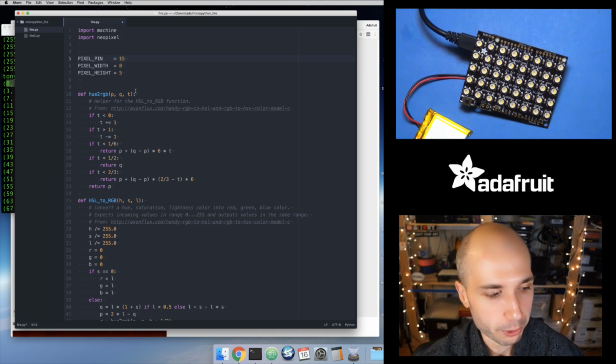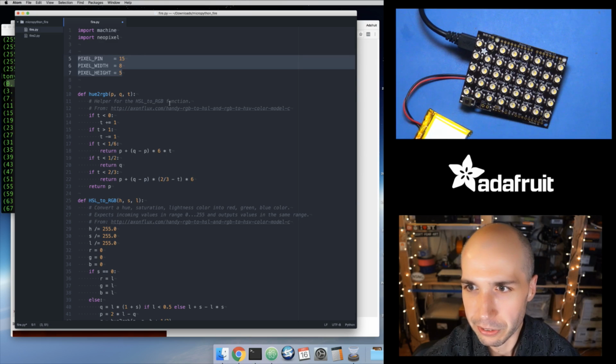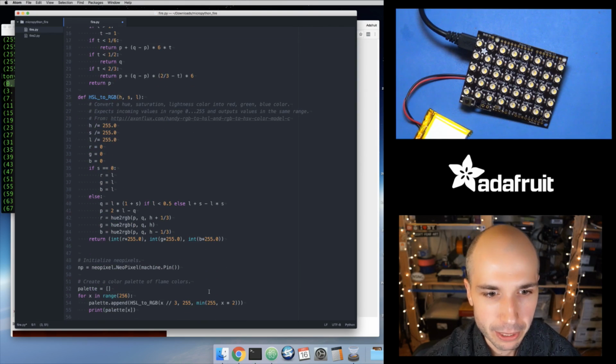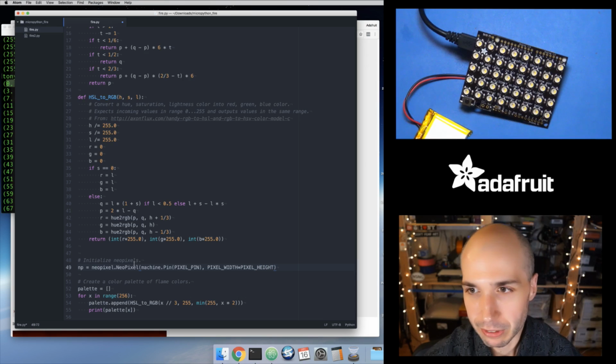So if I want to make this work on a larger matrix or a smaller matrix, it's really obvious where I can just change this once in the code. Okay, so let's go back then, and my pixel pin I need to pass in here. And then the NeoPixel object needs to know how many pixels to create. That's going to be my pixel width times my pixel height, because the NeoPixel object, it's not a matrix in MicroPython, it's just an array.